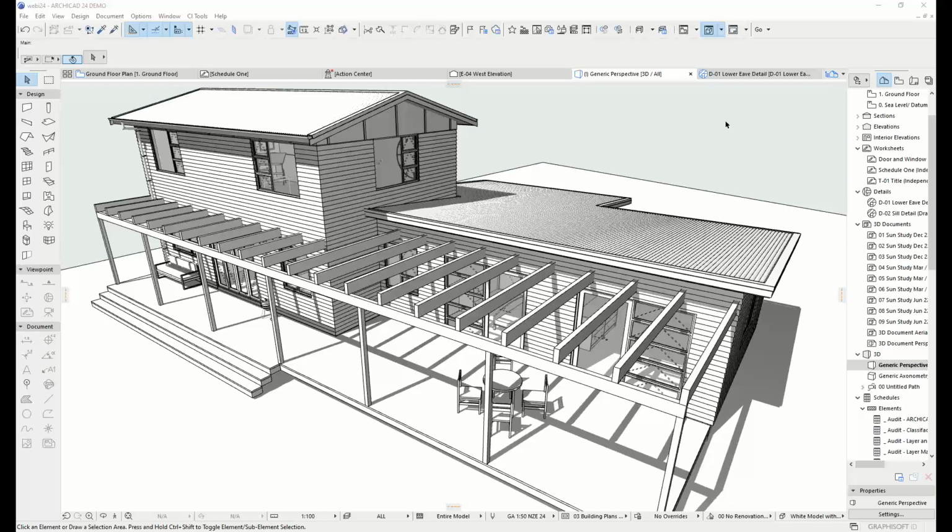I'm going to be working in ArchiCAD 24 today, but everything that I'm going to look at will also work in ArchiCAD 23 and 22 as well. So if you are using older versions, everything that we're going to look at today also applies to them.